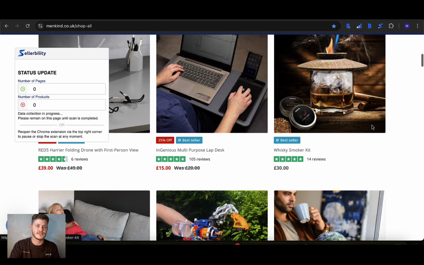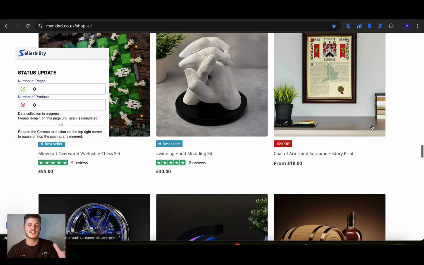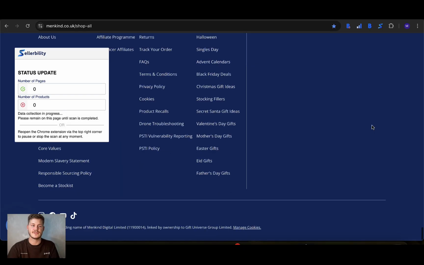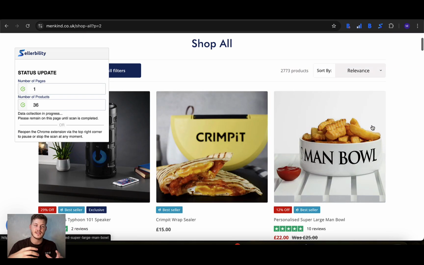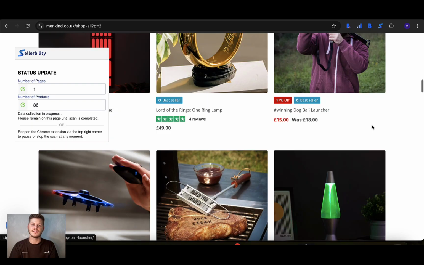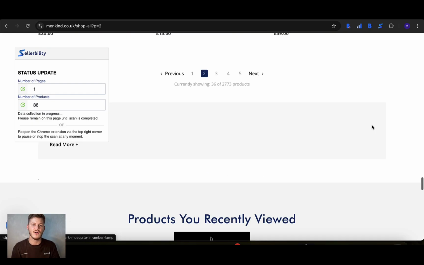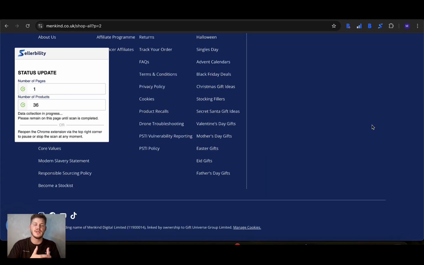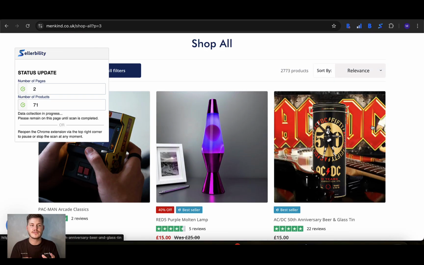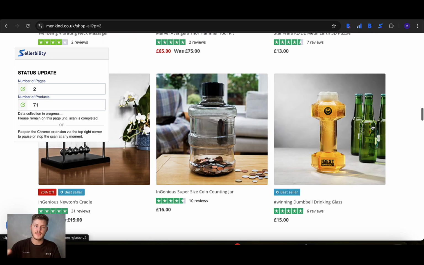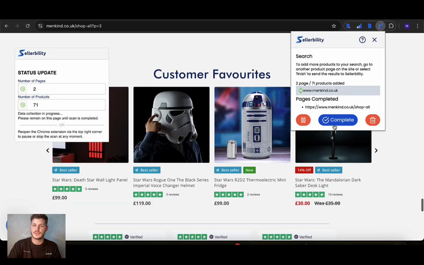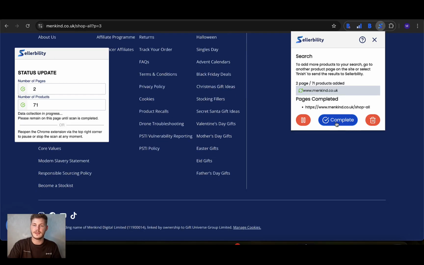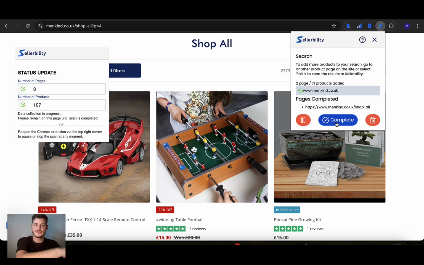So we're going to go ahead and start. It's now going to automatically work its way through the pages here, so it's going to start pulling everything across and seeing what's a deal, what's not a deal, ready to do a scan over in Sellerbility. So this may take a little bit of time depending on how large the store is, how many pages it's got to work through. You can stop the scan at any point just by clicking on the Chrome extension and tapping pause or stop. You can complete it and it will then go ahead and start the full-on scan over in Sellerbility, and then you can find the deals that way.